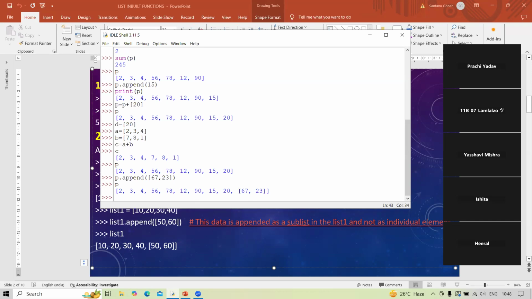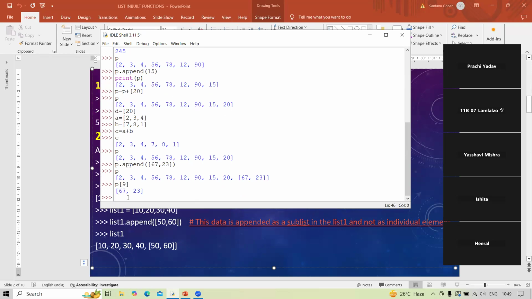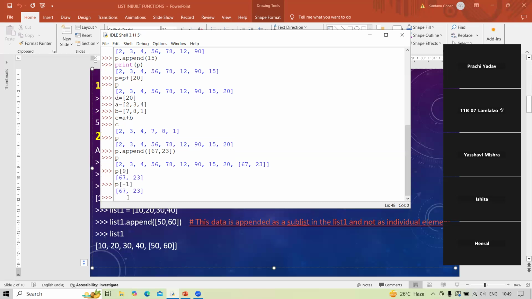Now, how do I refer to this sublist? This is called a sublist, nested list. How do I refer to the content of this sublist? 0th index, first index, second, third, fourth, fifth, sixth, 7, 8. And this whole data is 9. So when I say P of 9, the whole sublist is displayed. If I say P of -1, the whole sublist is displayed.